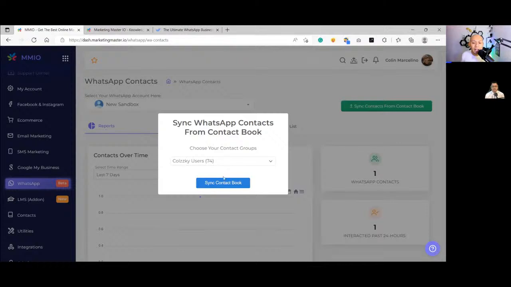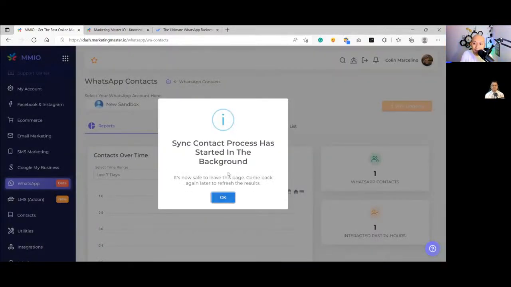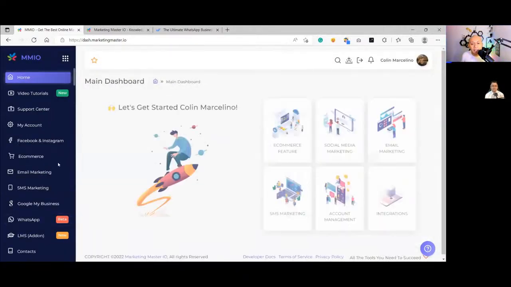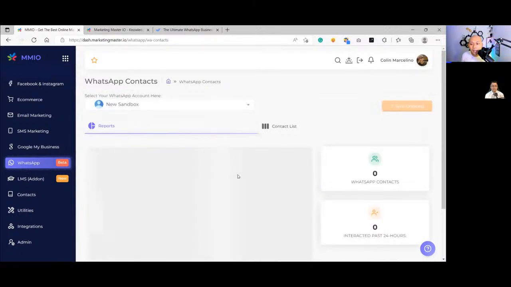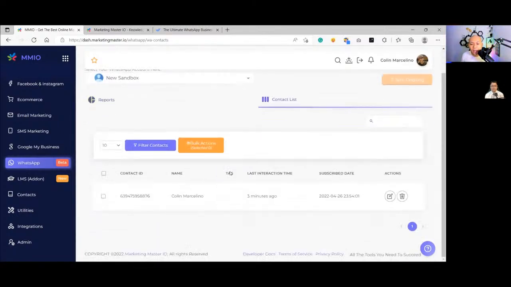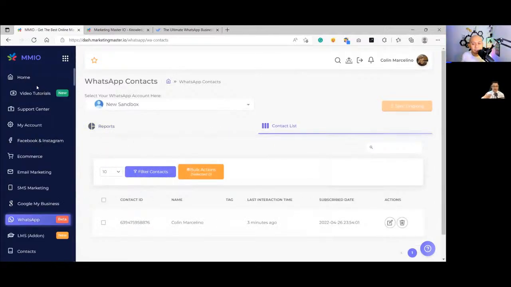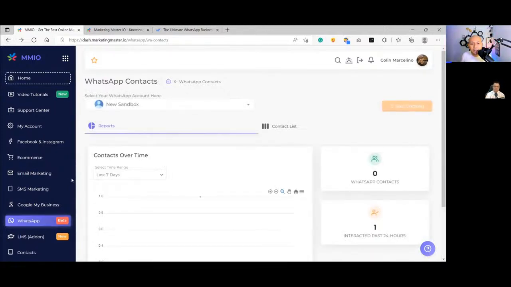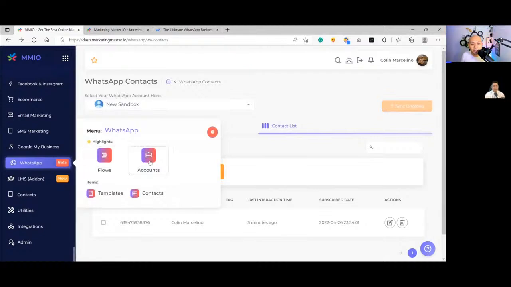So for example, I am going to sync the contact book here. The sync process is actually in the back end. We can now leave this and come back later on. It's not direct. But let's say after a few minutes we go back, you'd be able to see that a new contact will be added here later. Because now it's checking one by one whether that number has a WhatsApp or not, and which contacts with a phone number are connected to WhatsApp.